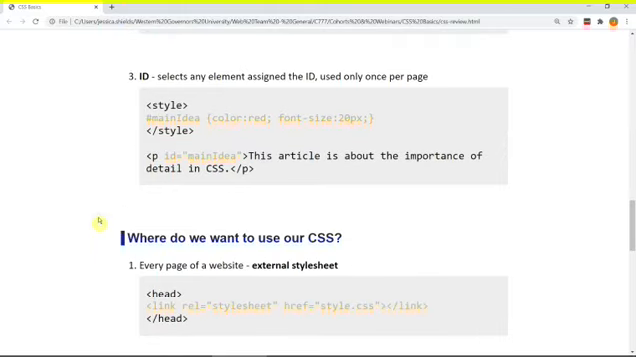So now that we can create our CSS, the next question we have to ask is where do we want to use that CSS? So there's 3 different ways that we can use CSS. The first is through an external style sheet. This would apply to every page of a website. It's fantastic for creating consistency from page to page. You manage one copy, you can make that update one time, and it just applies to all the pages of the whole website.